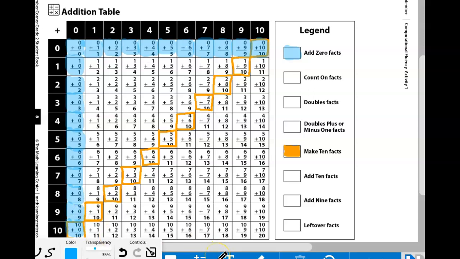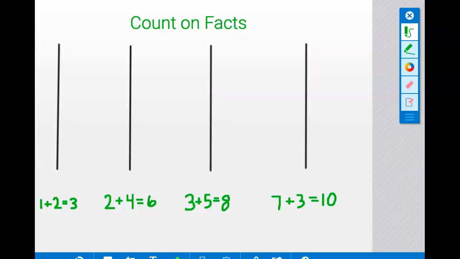Okay, now that we've added in our add zero facts, let's have a look at the other facts we were talking about today, our count on facts. If you need to finish coloring in your add zero facts, you can pause this video until you're done. Now let's look at some of our count on facts.